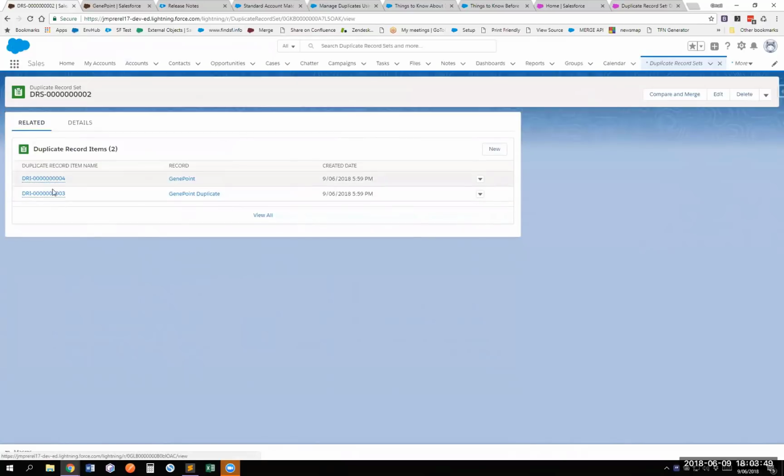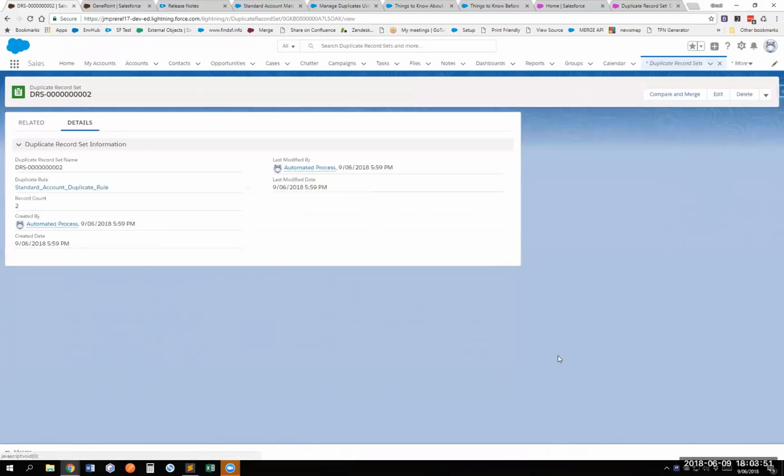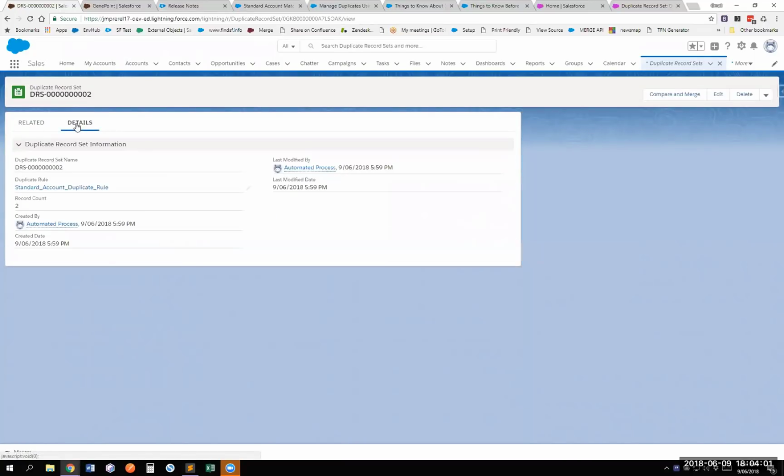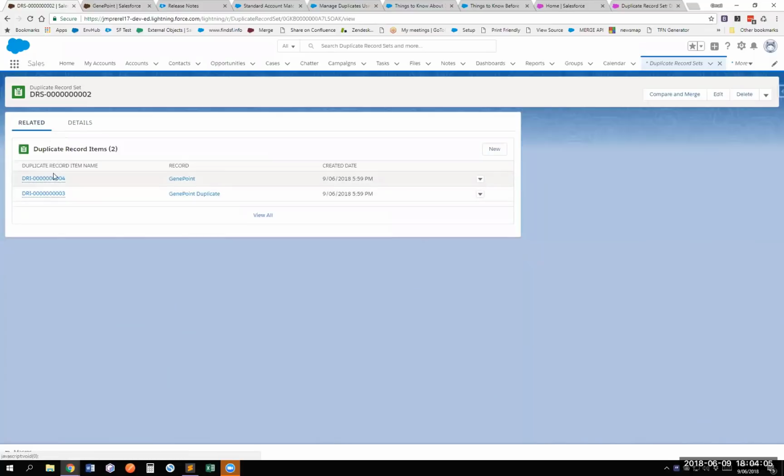There's not a hell of a lot you can do with this page. This page is not a standard Lightning page. You can't customize it really in any way. You can just look at it and you can report on it if you create your own report types, and we'll get onto that in a bit. But that's what it is. It's duplicate record sets and duplicate record items, the two items that it creates.